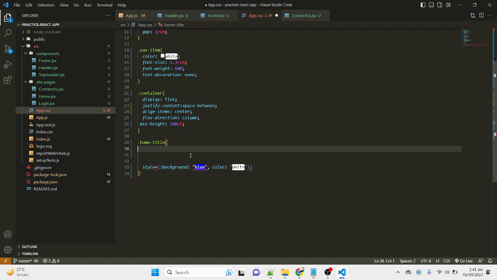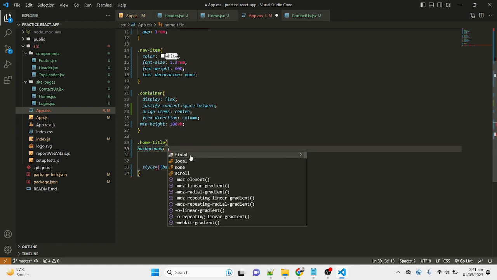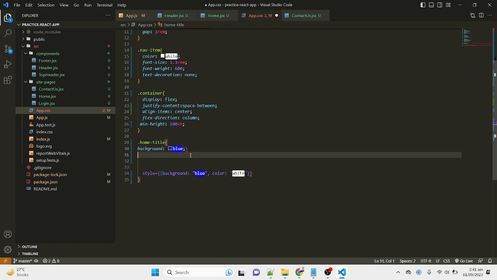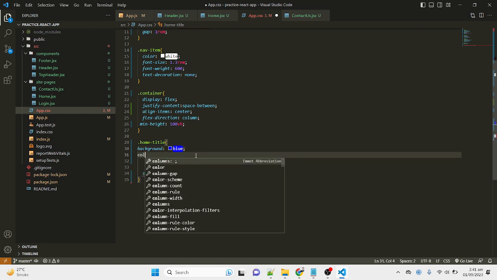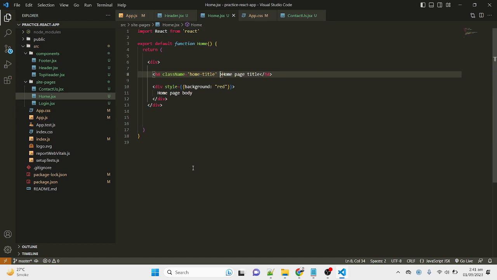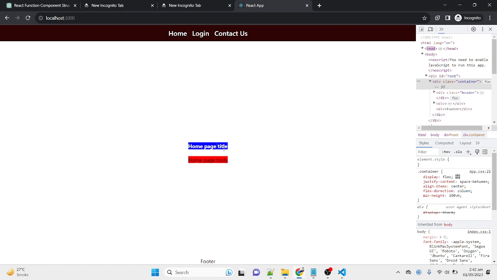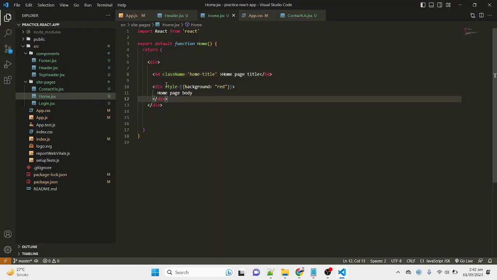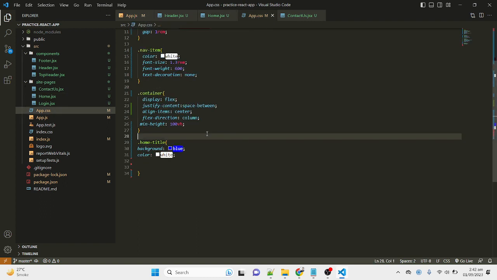Now let me go here. Its background should be blue and color should be white. Okay, let's remove these. Ctrl+S. I also removed the inline CSS here. Now let's see the result. The result is the same. Here I applied the inline CSS, and here I am giving a style to this h4 tag from our app.css file.